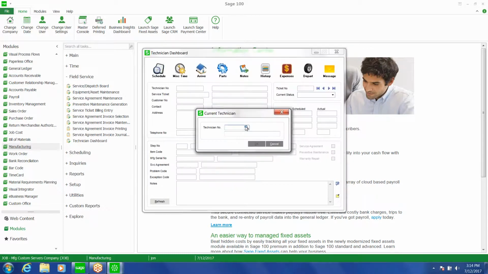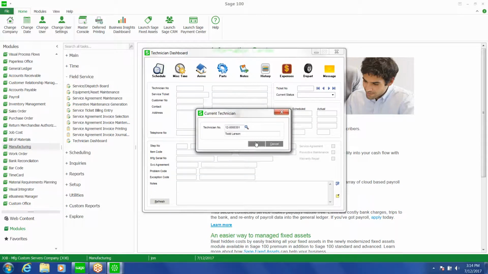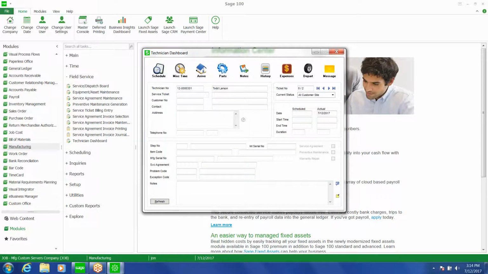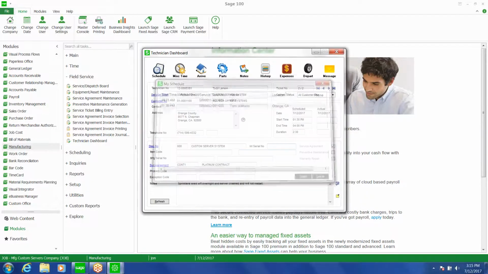So the technician out in the field would go ahead and select his technician record. And once I select Todd Larson as a technician, I can see that I've currently got 2 tickets scheduled on my schedule so far. And if I click the schedule button over to the upper left-hand corner, I can see what those schedules are. I've got a work ticket at 8:15 a.m. and then I've got one at 1:30.